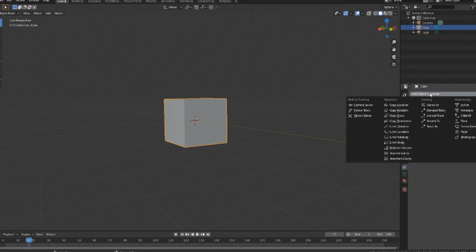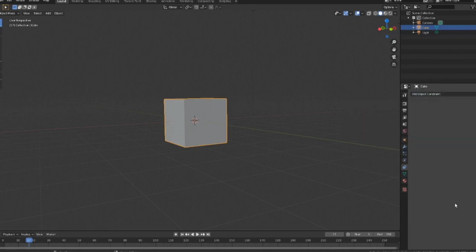Here you've got object constraints, so this is like making it follow a track or transform in certain ways, get clamped to certain objects, follow things, stretch from one to another. Armature is like bones, so that's how you animate people. So this is like how to get things to follow other things.